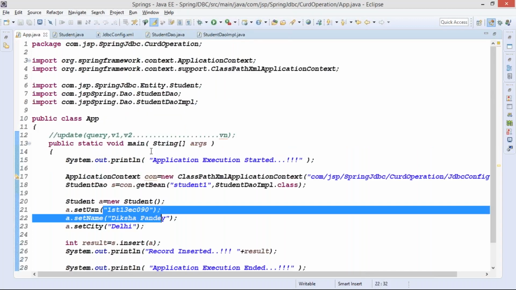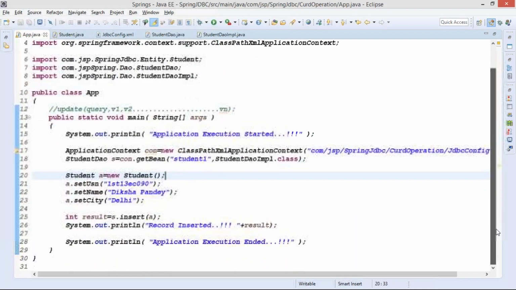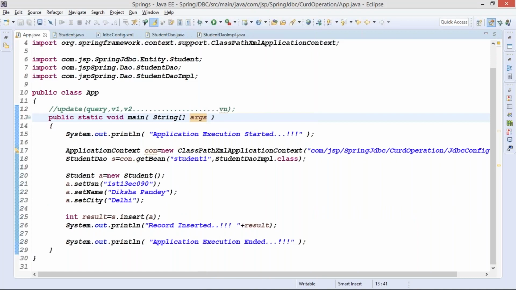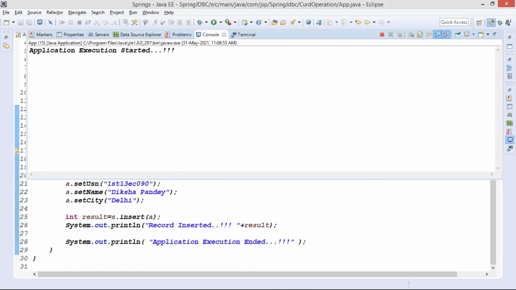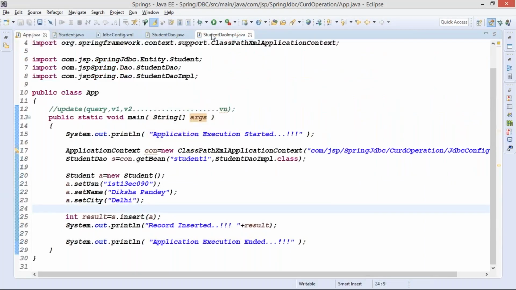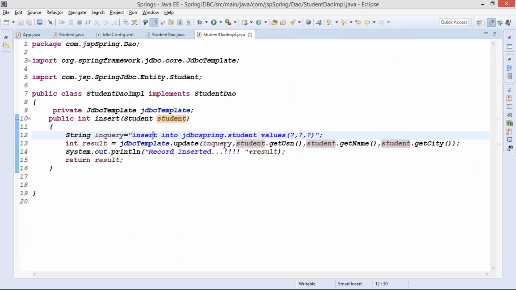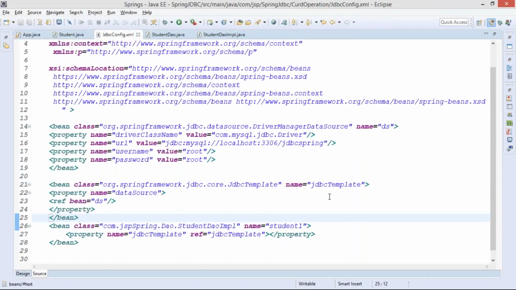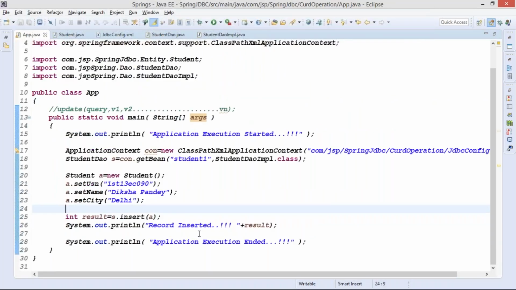Yes. So now let us execute and see whether the data is inserted or not. So right click, run as Java application. Hold on, we are getting some error. Where are we getting the error? Let's see. It should not get an error, guys. Okay, where is my Java application class? So here, first of all, student one. Okay, student implementation.